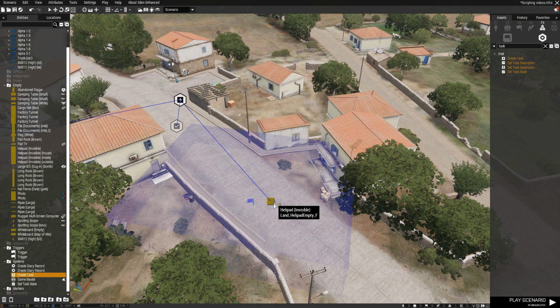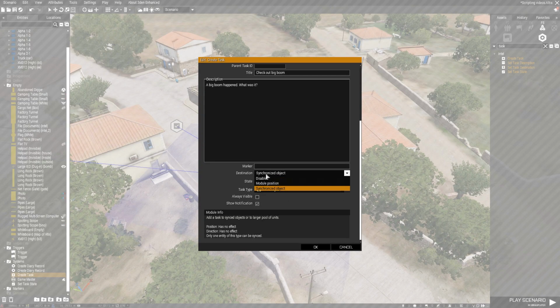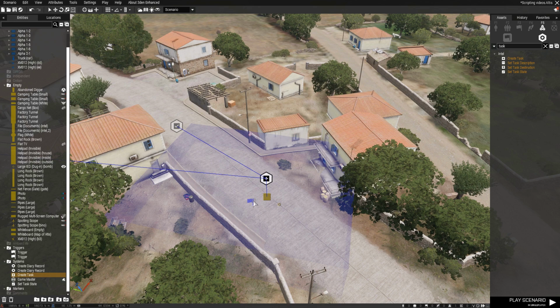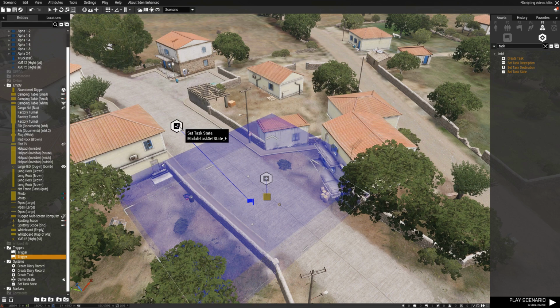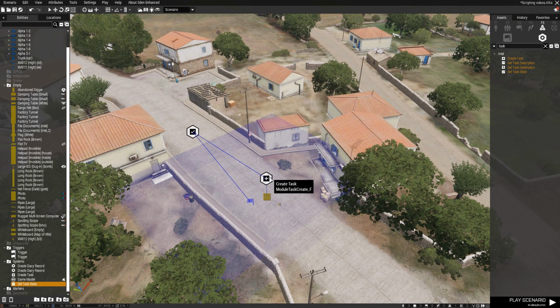And that task will be at this invisible helipad. I could also just have it move the task there and unsync it from that and change this to module position. And then we have another trigger to have this task be completed. And that's set to set task state, which will change the task state of the task, making it be completed when I get there.